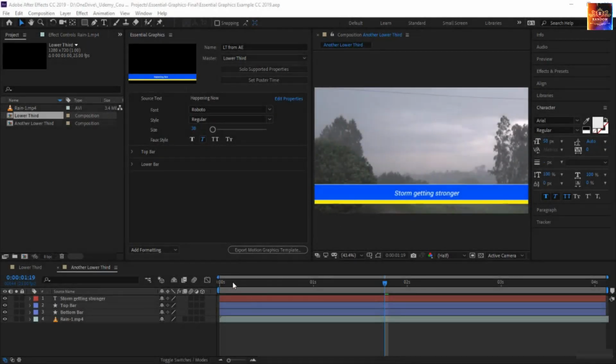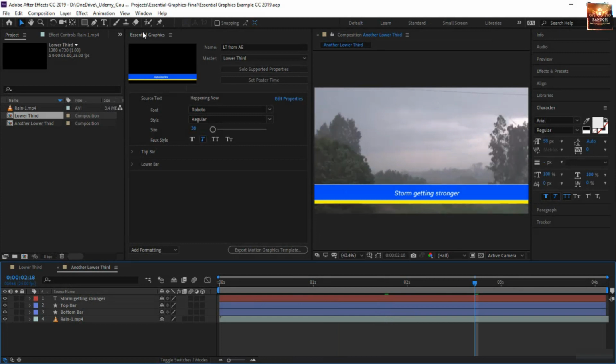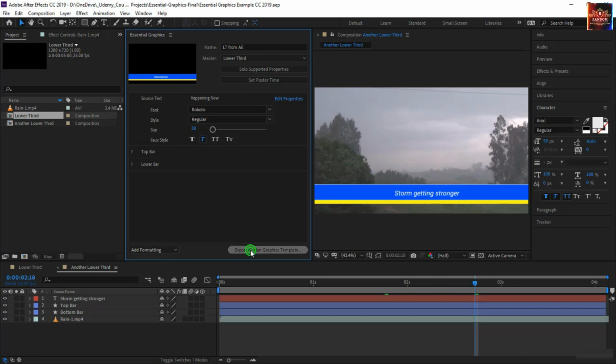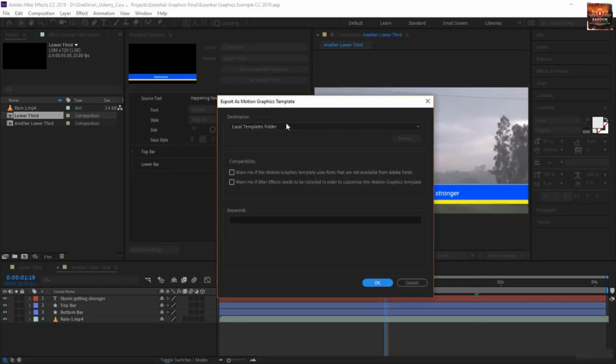Now, if you're ready, you like your animation, and you set up your templates in the right way, you can start exporting. You click on the Export Motion Graphics template, and it will open a dialog box for you. Notice I saved the project behind. And here you have the destination. You can use the specialized local templates folder.